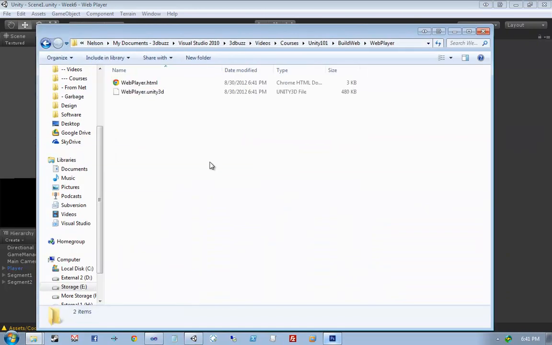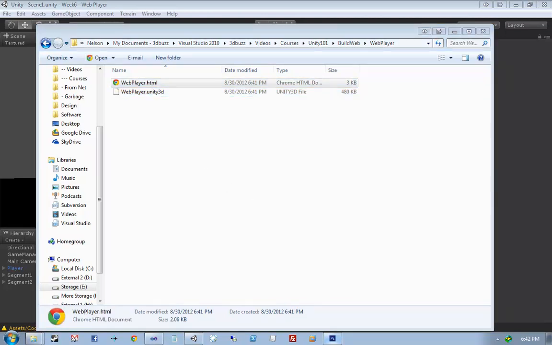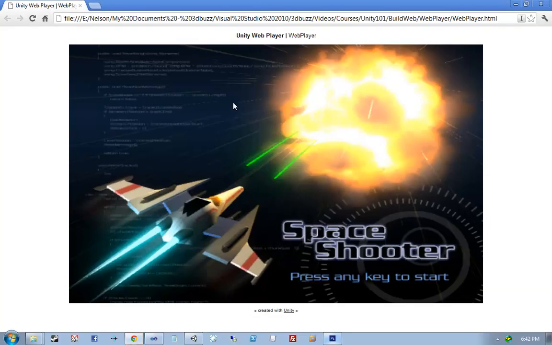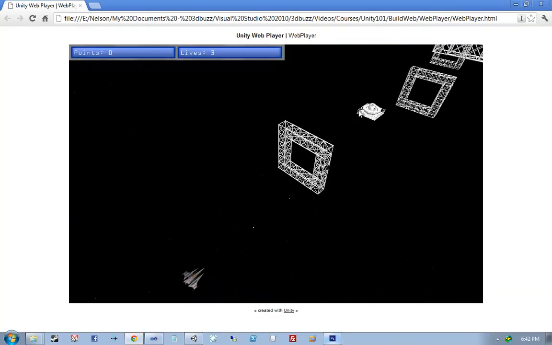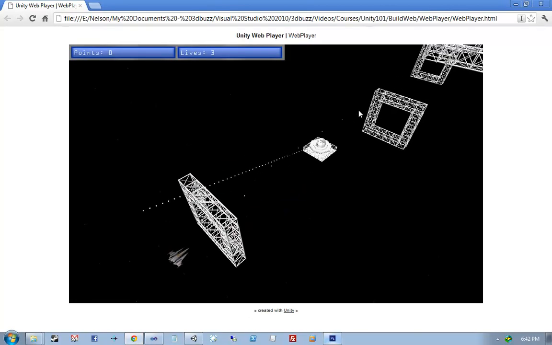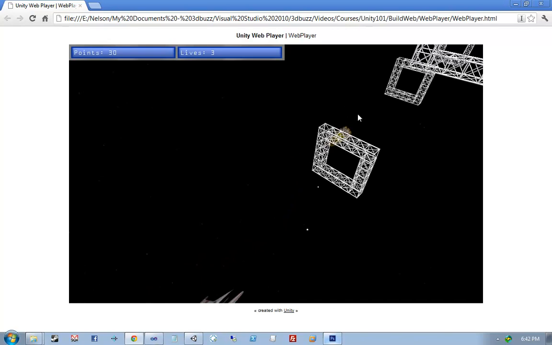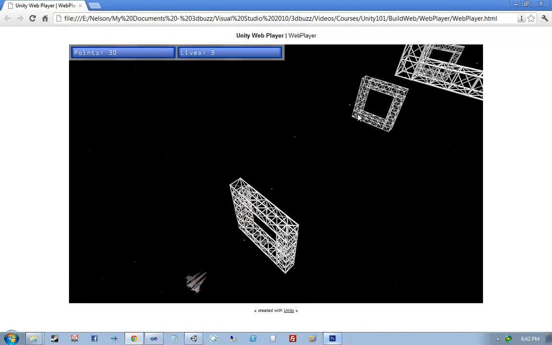Now, if I open up web player, you'll notice there's two files, the webplayer.html and the webplayer.unity3d. The webplayer.unity3d is your actual game. That's the thing that's going to actually be downloaded and loaded onto whatever client is going to be running your game. But if I jump into webplayer.html, you'll notice we have our game running in this case in Chrome, because I have the Unity plugin for Chrome installed on my machine.